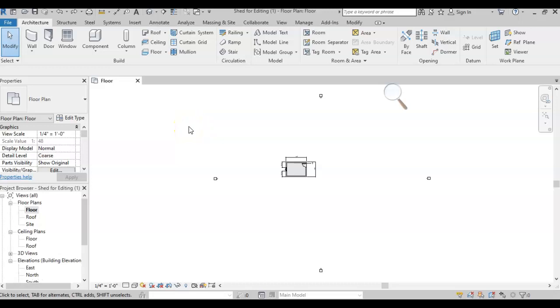Hey students, in this video I'm going to show you how to get your shed onto a piece of paper and get it ready for printing right before we get ready to turn it in. First thing you want to do is open up your floor plan.